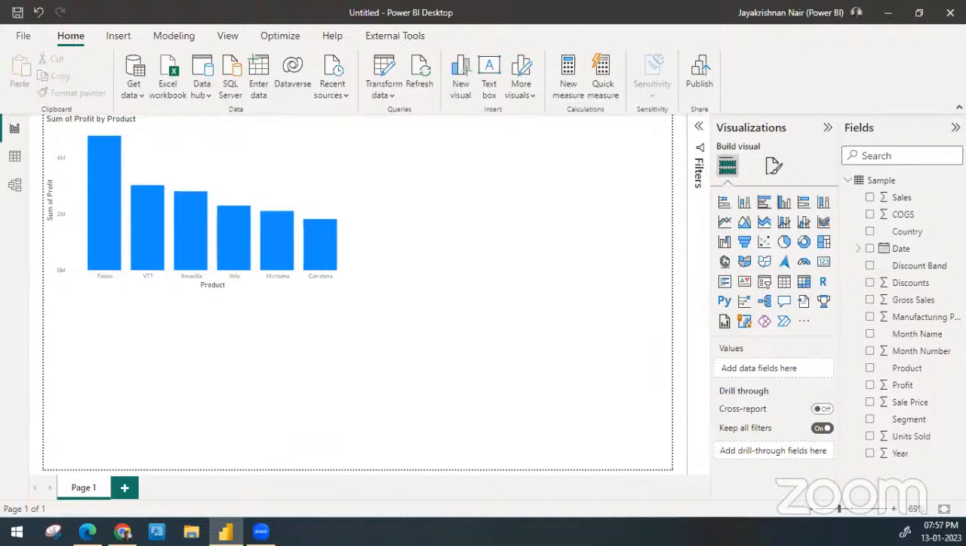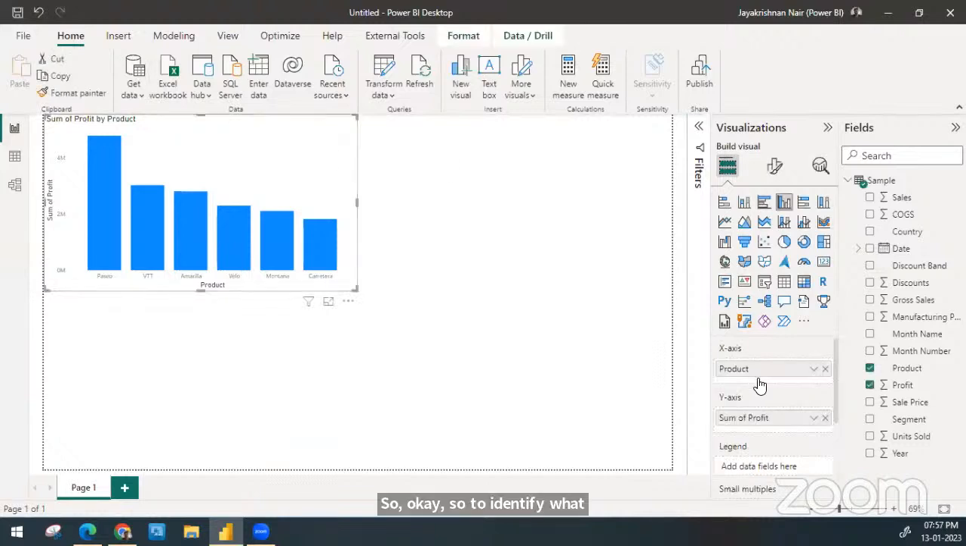So, to identify what value to drop in the fields, as for now, we are not focusing on X and Y. But when it comes to that, it's basically parameters and attributes. So once you understand which is a parameter, which is an attribute, things become easy. So we'll come to that, no worries.